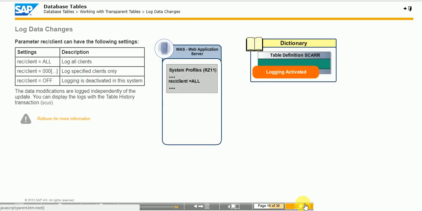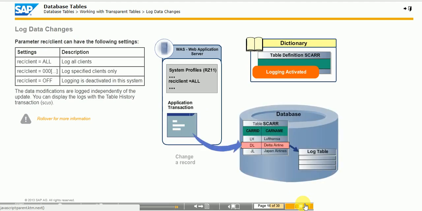You can use logging to record and store modifications to the entries of a table. To activate logging, select the Log Data Changes checkbox in the technical settings. Selecting the flag in the ABAP dictionary is not sufficient to trigger logging. Logging is only performed if it is enabled in the System Profile parameter rec/client.